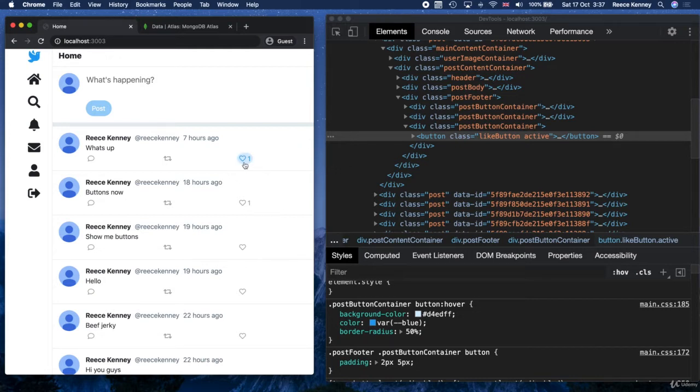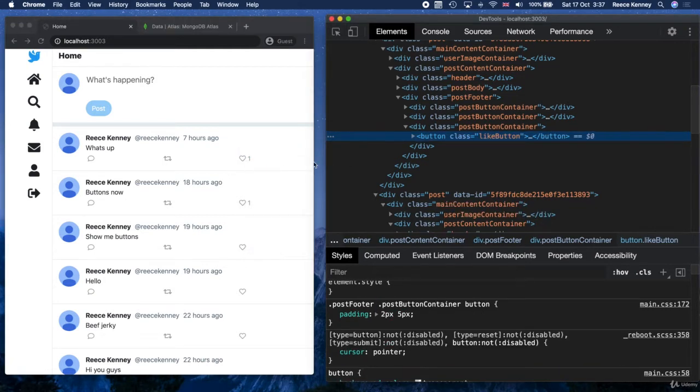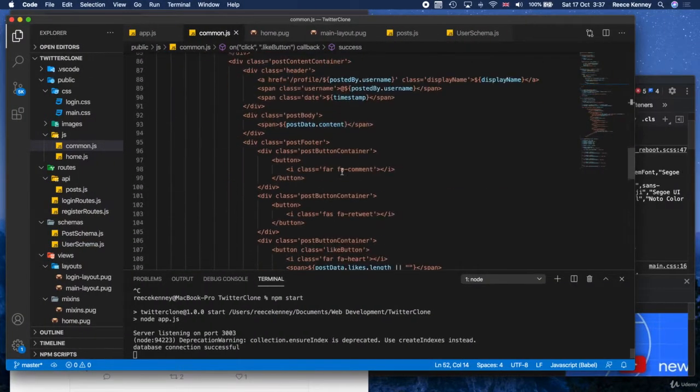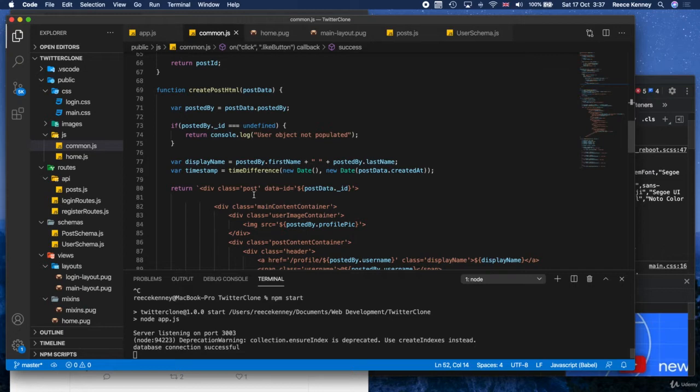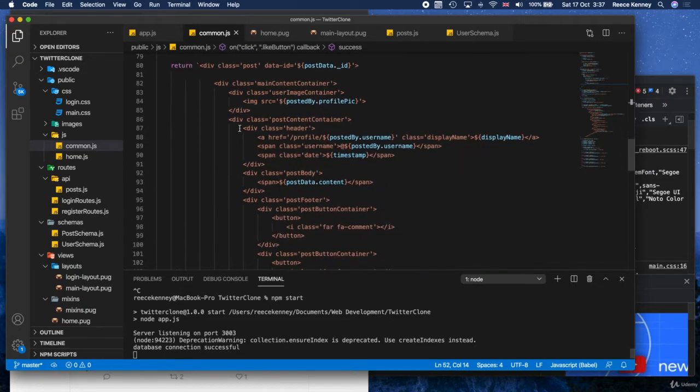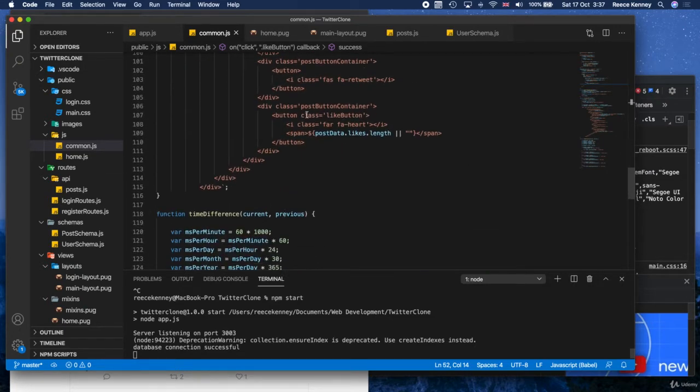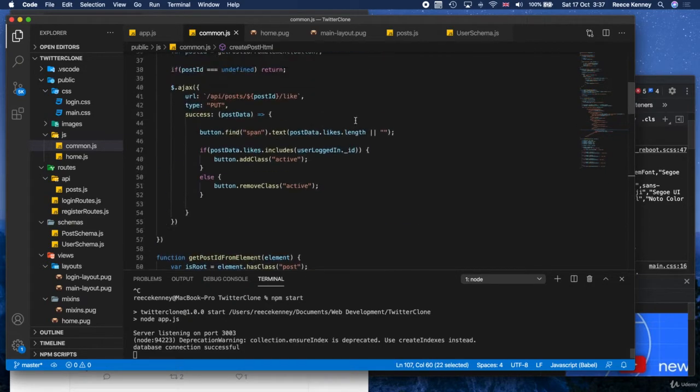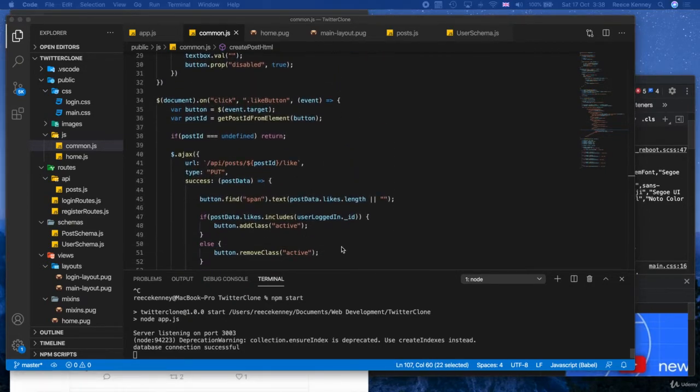Now it's worth noting that, of course, this one already had a like, and it doesn't show the class active, and that's because in this create post HTML, we need to check whether they've liked it or not before we render this and then add the class manually here. But we'll get to that later on. Don't worry about that. Now, what do we want to do with it once it's active?